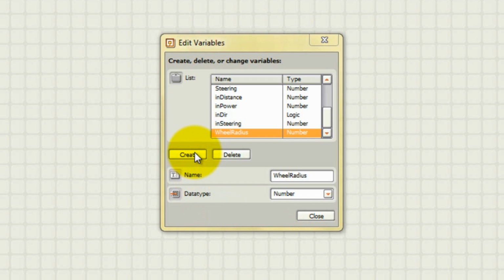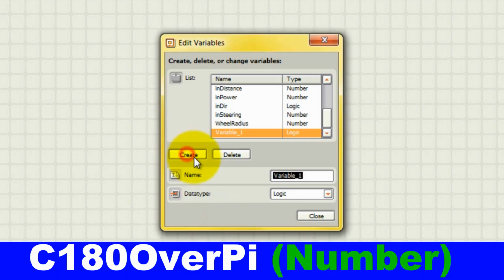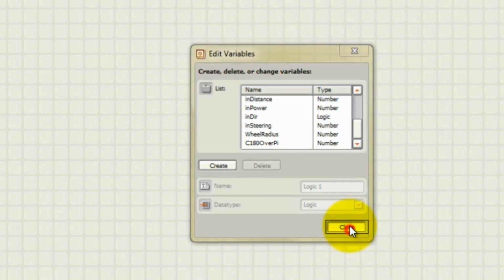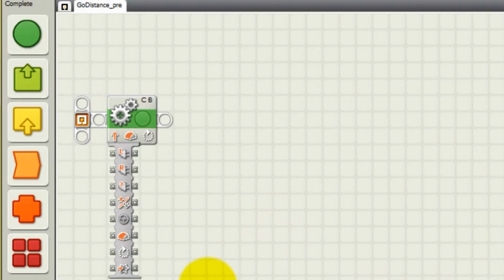Next, I'm going to define a number variable called C180/pi, which will be used in our calculation and which will be set to 180 divided by pi, which is approximately 57.296. A constant block could be used instead of a variable block for this, but I prefer using variables. Okay, now that the variables are defined, let's get on with the process of making the pre-MyBlock.